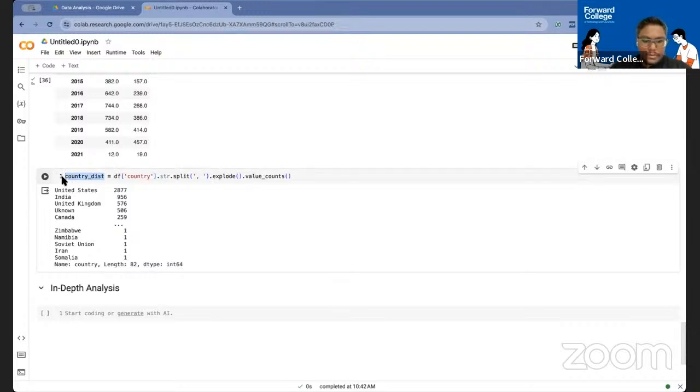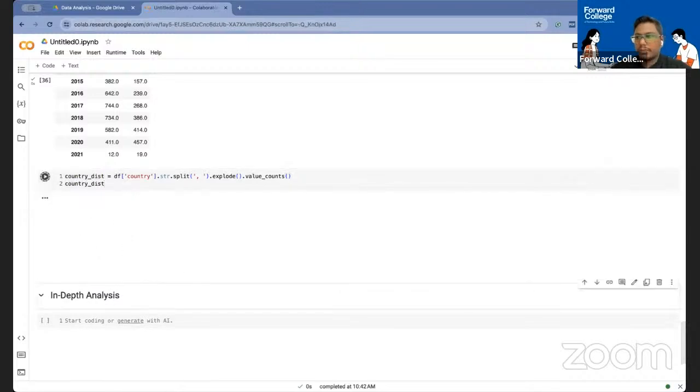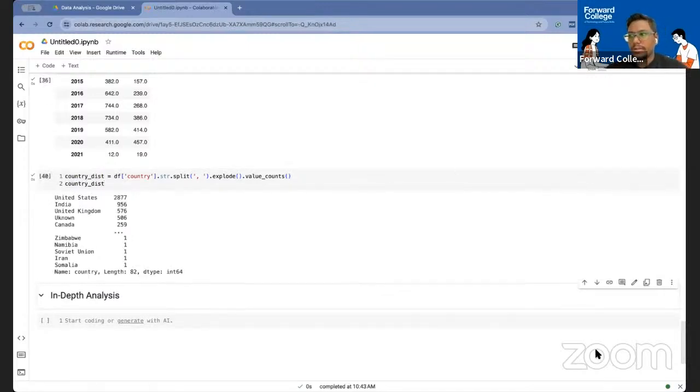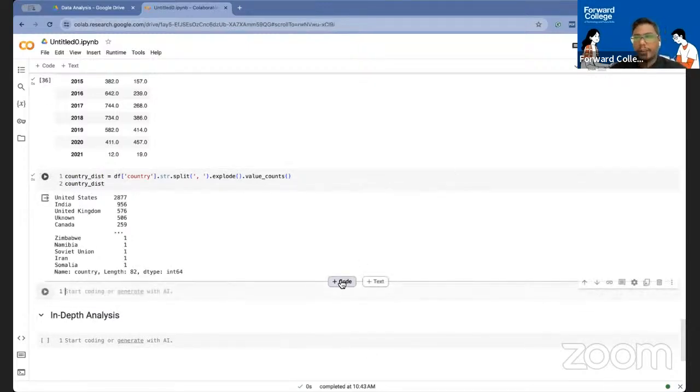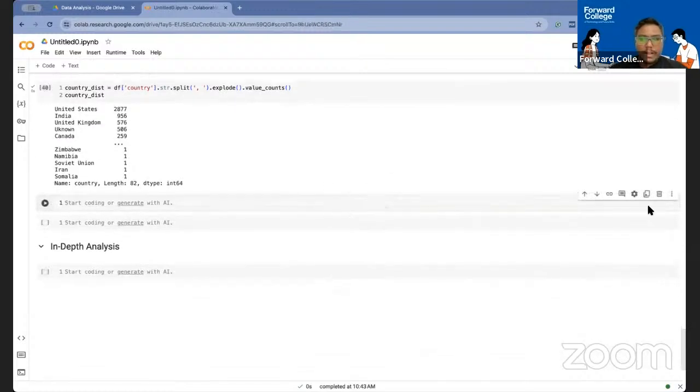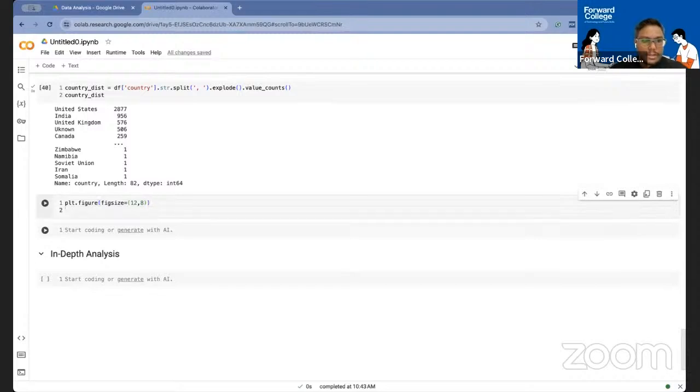Okay, so let's visualize this country distribution to get a better understanding of it. Same thing, plt.figure. I'm going to create our canvas and size. I think 12 by 8 would be just nice, or if it's too small, we can adjust it accordingly. So I'm going to use Seaborn, but this time I'm going to use a bar plot.